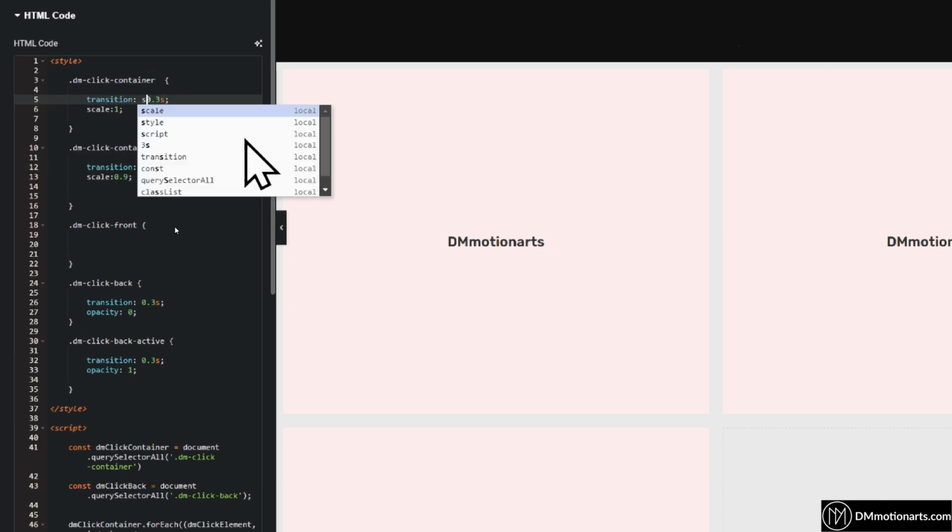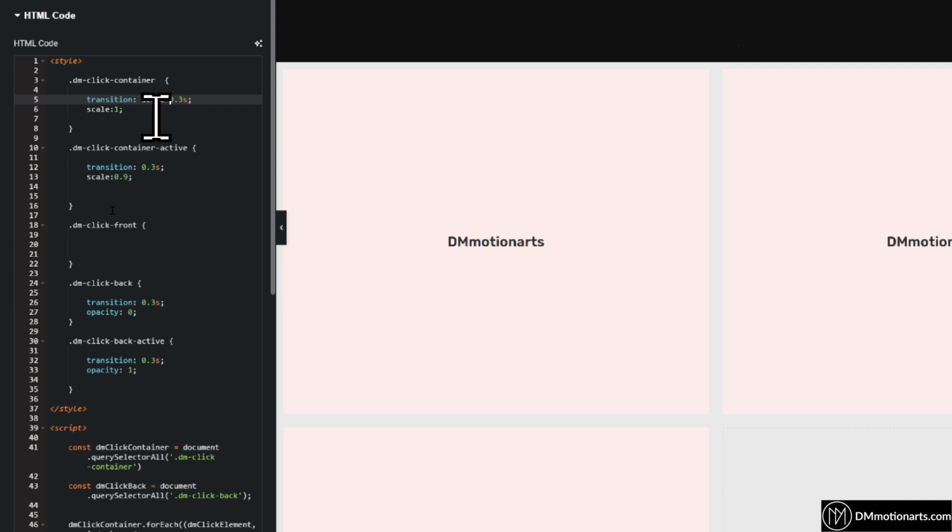If you guys know, if you just type scale in here, then it will only affect the scale effect, and if you had multiple effects, you could do comma and then do opacity, and then the opacity would take 1 second. So you could have different options. For the time being, I'm just using 0.3 seconds, so it would apply to all effects.